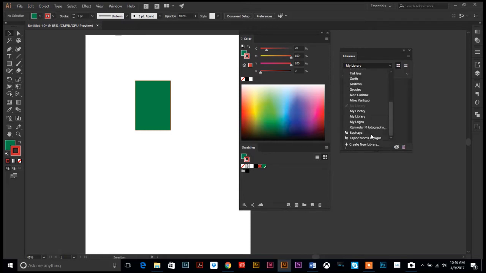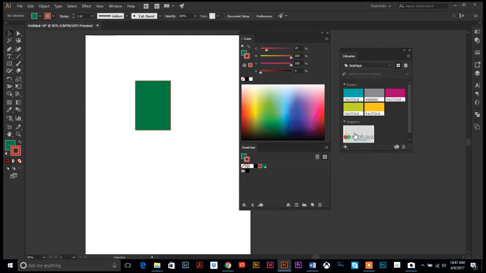So, these libraries that have people next to them means that I have shared the library with another person that I work with, which is really handy. They can access everything that's in there. So I'm going to use my Sophia as an example. I'm going to click on Sophia, and you can see within this library, I have the 5 PMS colors that are specific to Sophia. Their logo is made up of these 5 PMS colors.